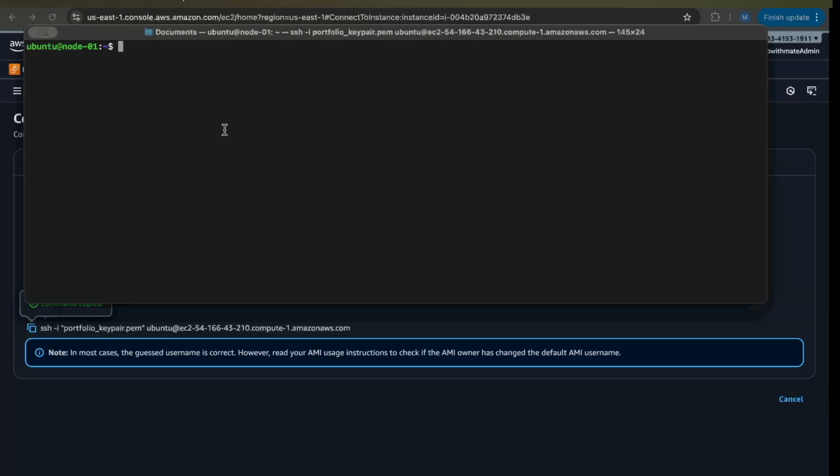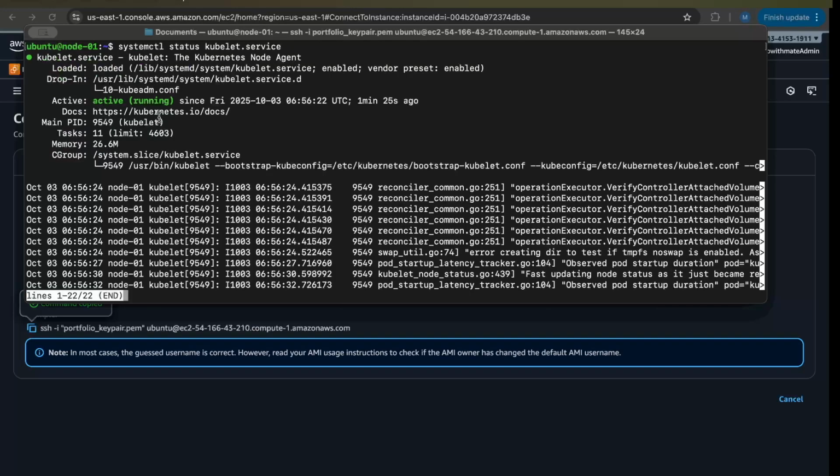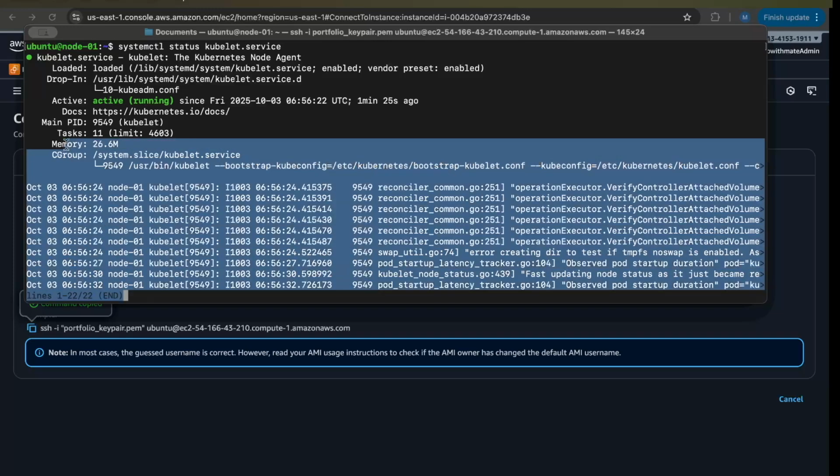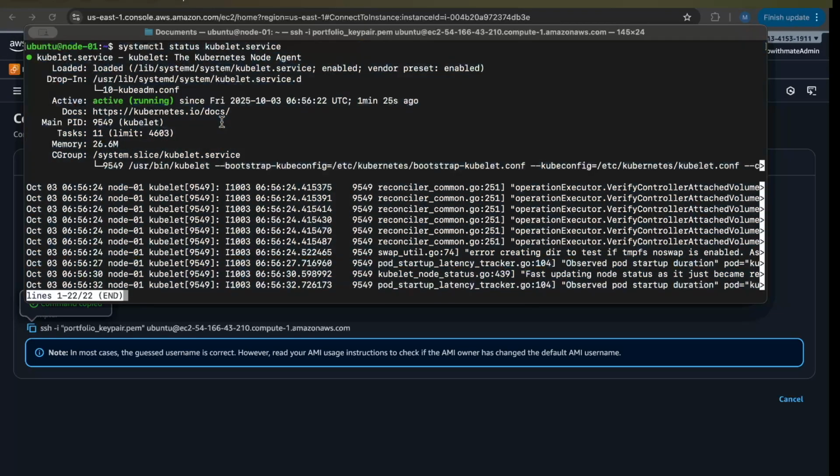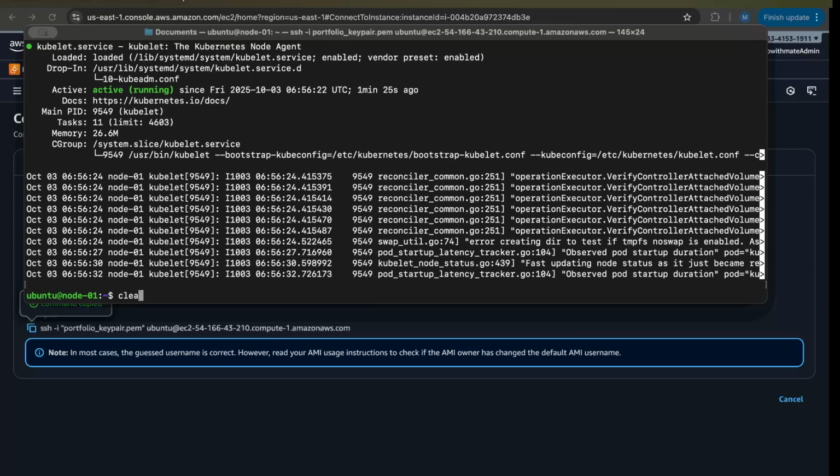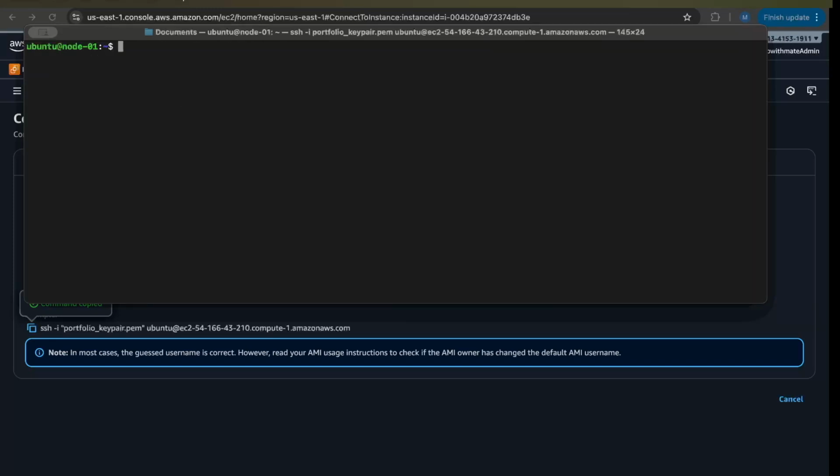So now let us see if we can verify that kubelet is also running on the worker node. systemctl status kubelet service. Yes, now we can see kubelet service is running. Good job. Now we can exit our worker node.